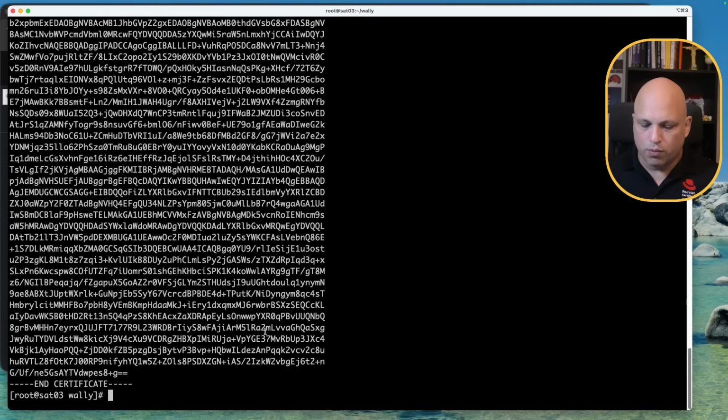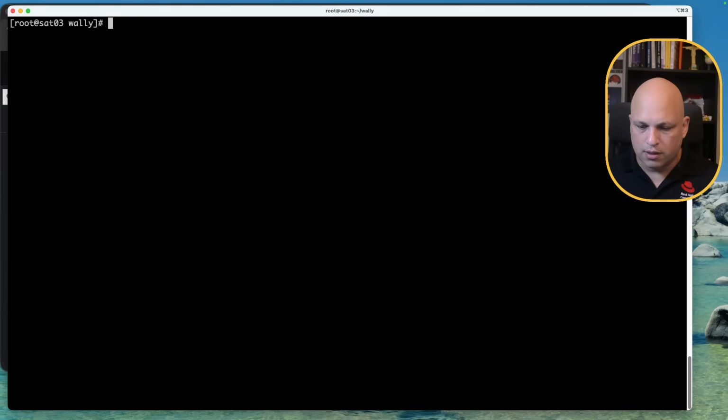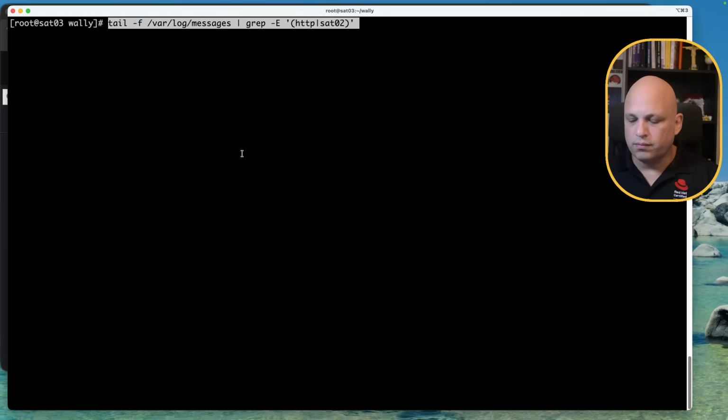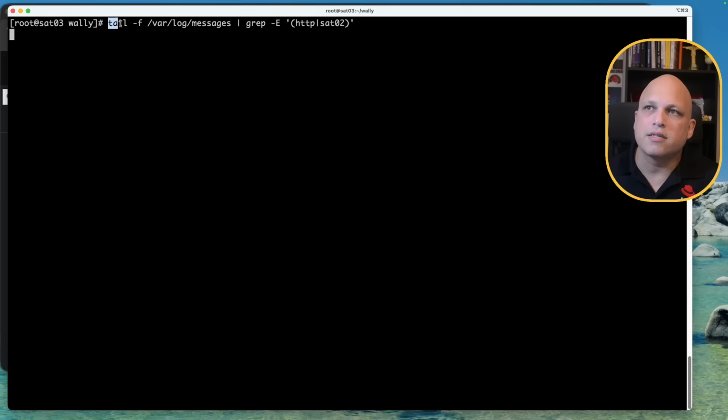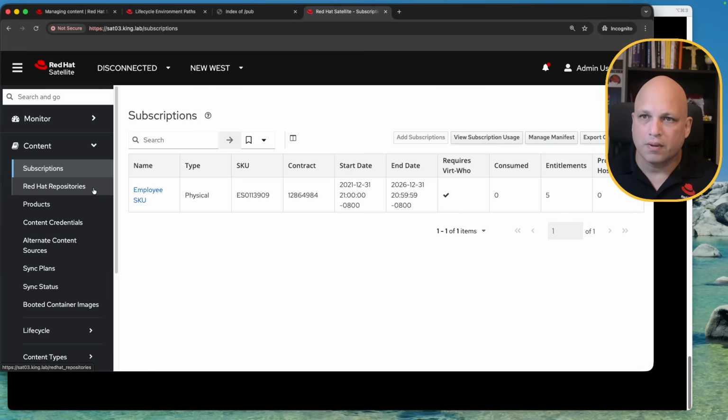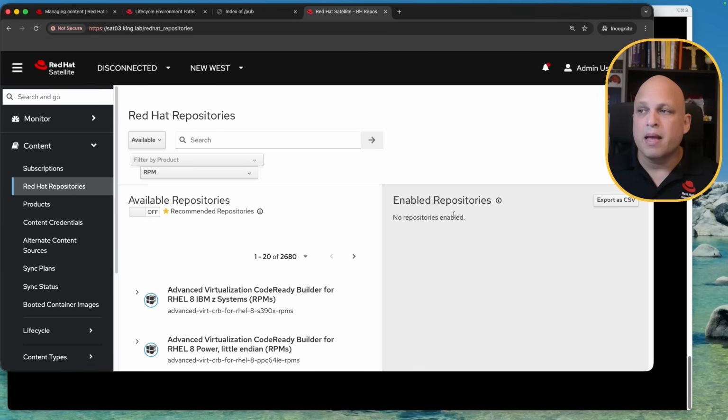And I would like to keep one command on this capsule. Basically, what we are doing is tail -f on /var/log/messages, and I'm looking for HTTP or SAT02. Any operation using HTTP or SAT02, I would like to see in this screen. So let's come back and let's click on Red Hat repositories. By default, nothing will appear here enabled because you have to enable.